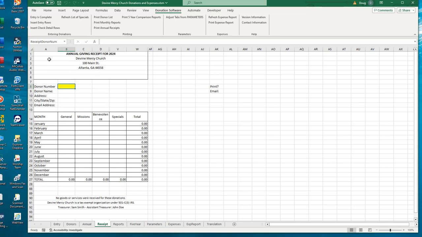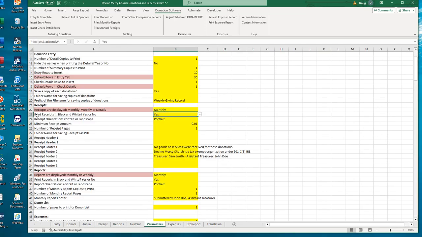And for a lot of people, their church logo is in color. So if they have a color printer, they would like to print the receipts, including the logo, in color. And so we've given you an option for that. Of course, the way it's written is kind of backwards. Do you want to print in black and white? Yes or no. So if I say no here, then it will attempt to print in color if I have a color printer. The other question related to the receipts, do you want to print them in portrait or landscape?